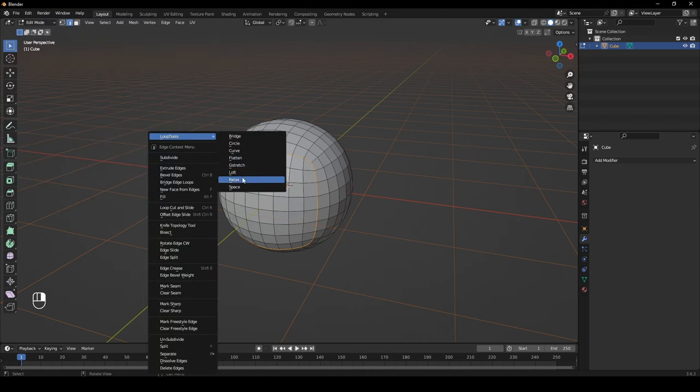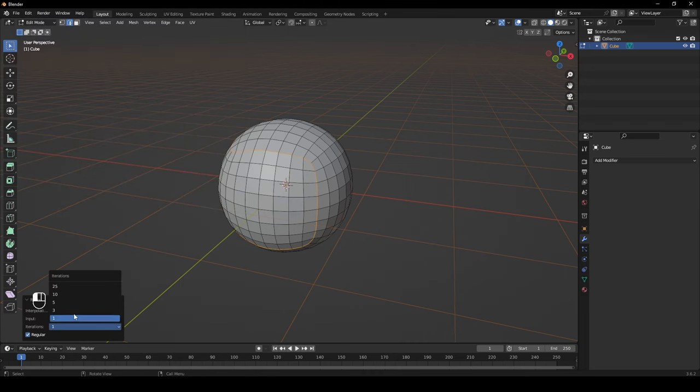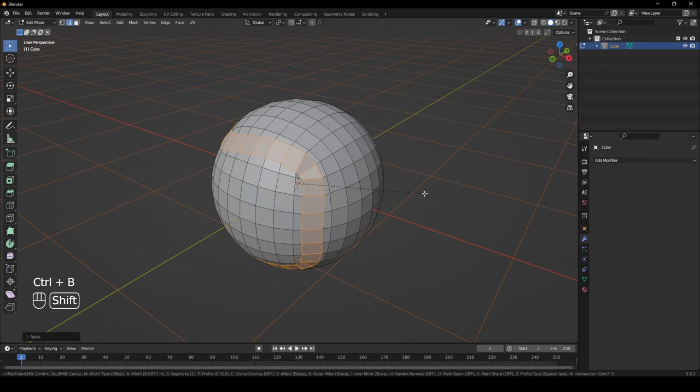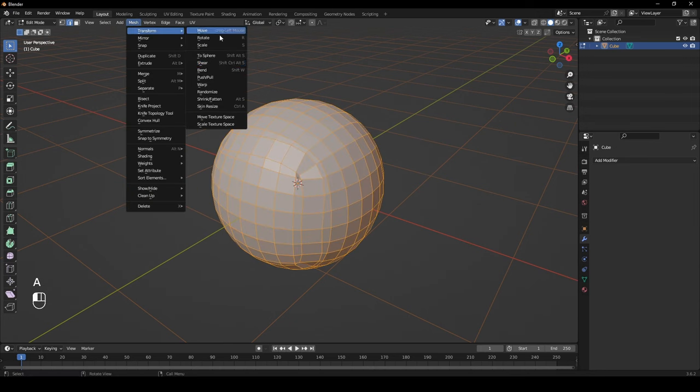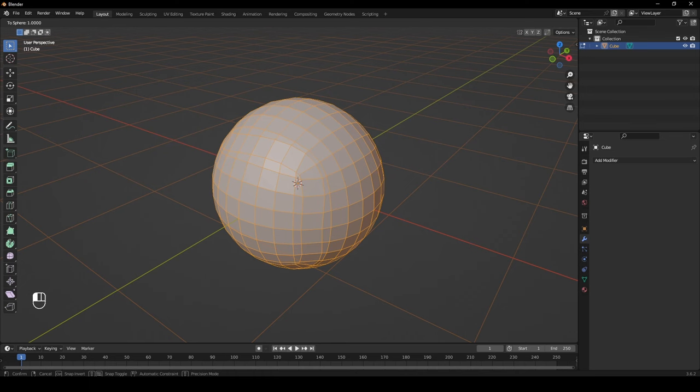Right-click, and in the Tools, select Relax. In the Properties, set Iterations to 10. Bevel the edge, select All, go to Mesh, Transform, to Sphere. Move your mouse until a sphere is formed.